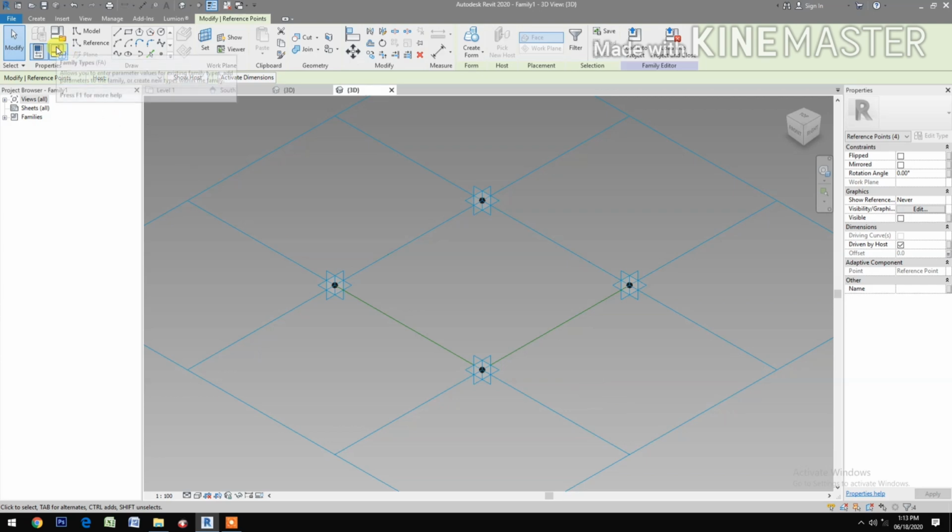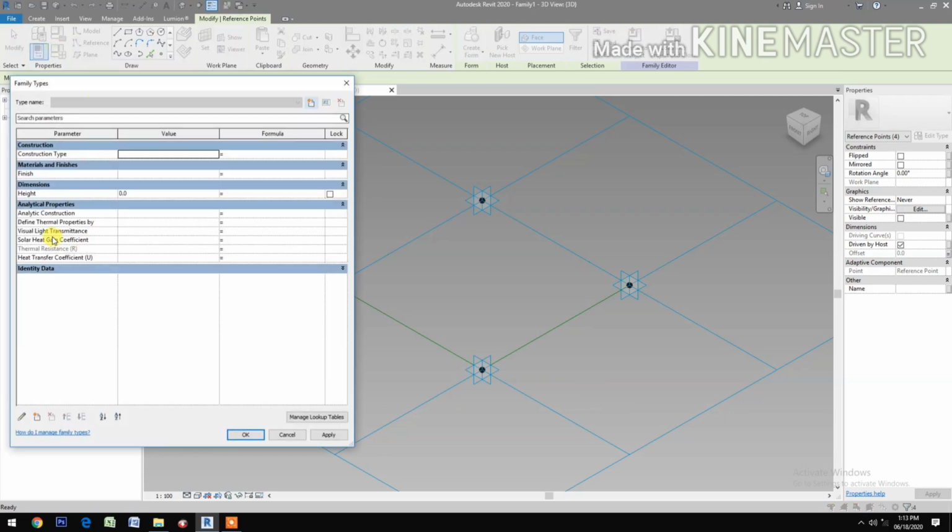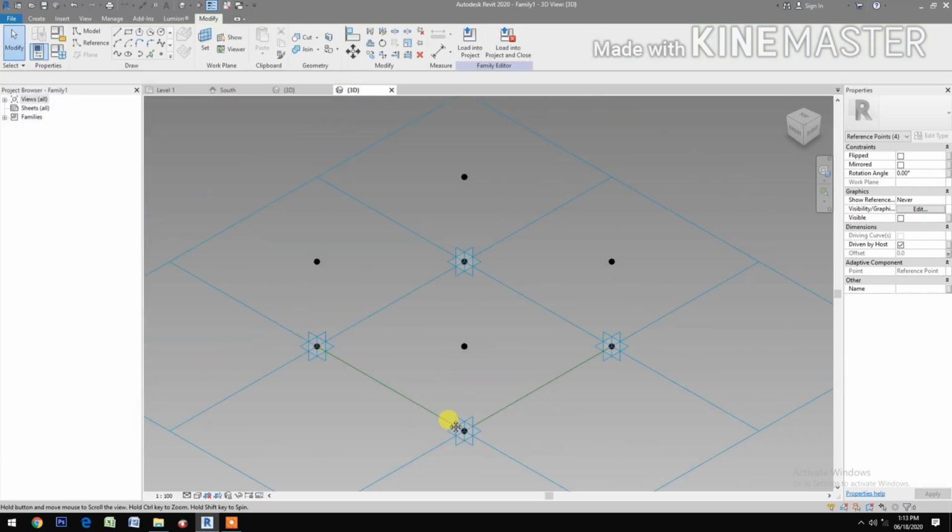Go to family types. Select the height and change the value to 500 mm. Apply. Okay.